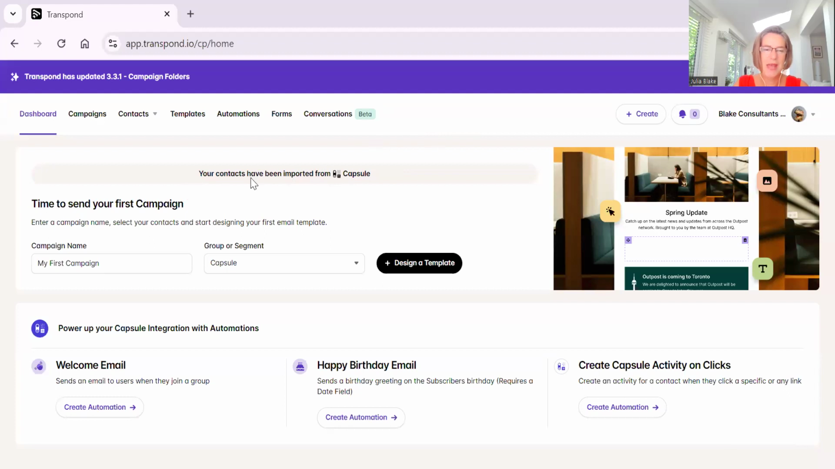So here we have the dashboard screen for a brand new Transpond system. And as with any software, the first time you look at it, it's kind of confusing. But let's go through it systematically so that you familiarize yourself with it so you can see the benefits of having it and maybe want to sign up to it for yourself, for your business. So here we have the dashboard.